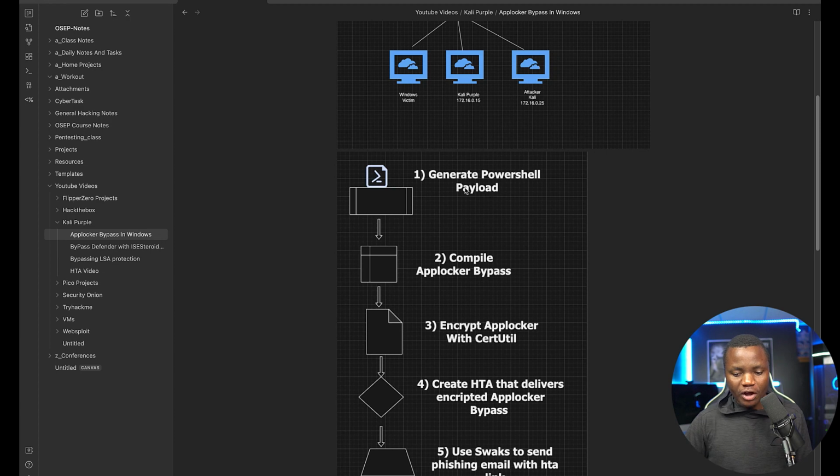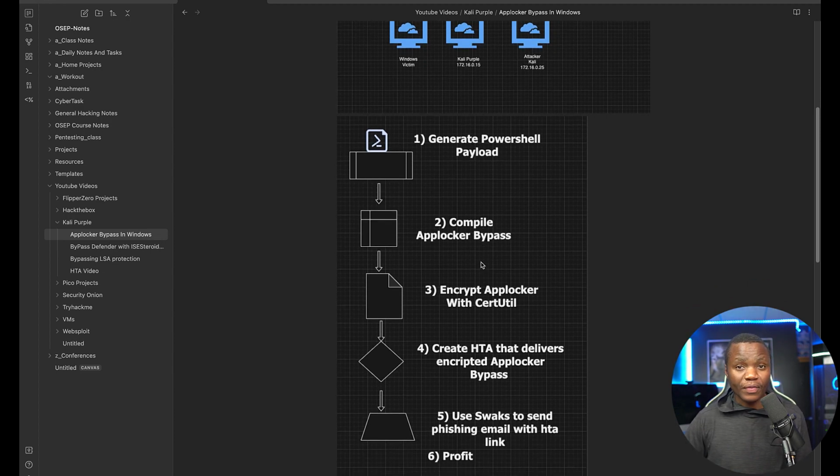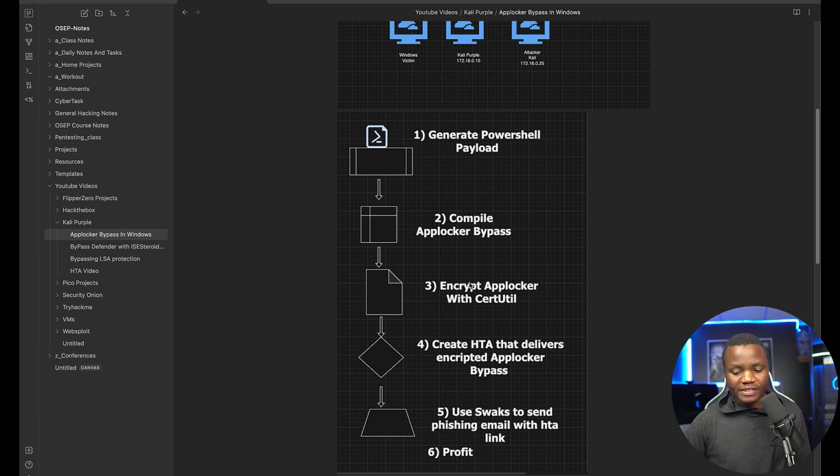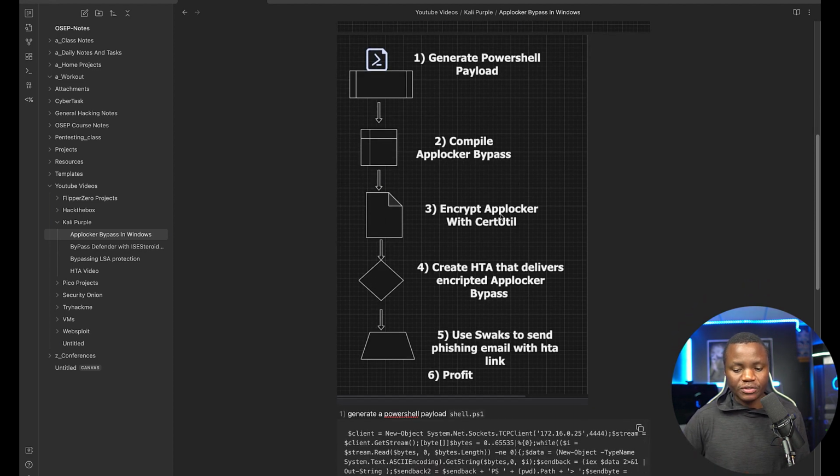Generate a PowerShell payload. Compile it with Applocker bypass so that we can actually run it. Encrypt it with setutil. We encrypt the compiled Applocker bypass with setutil so that Google Chrome and even Windows Defender do not do that static analysis and find out that this is actually a loaded file with an executable. So we encrypt it into a text file.